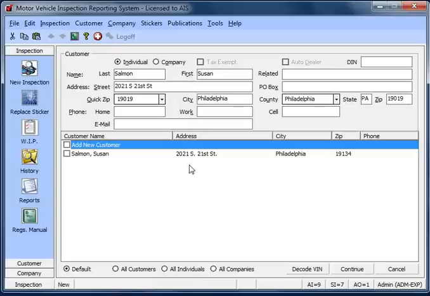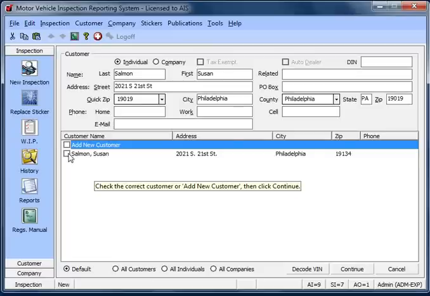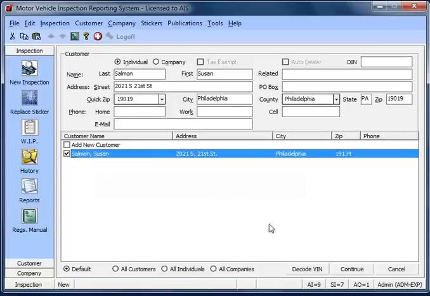Below that, a list of existing customers having the same last name is shown, along with an option to add a new customer. If no existing customers were found having the same last name, all customers, either individuals or companies, are shown. If this is a new customer, select the Add New Customer checkbox. If the correct customer is shown, select it by checking the appropriate checkbox. Click Continue.